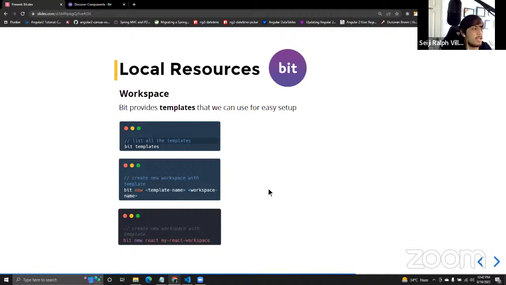So simple as that. And if you want to create, for example, this is your template or your workspace. So I want to have a React template. So it's bit new React and the name of your workspace name. So in this case, in my example, the name of my workspace is my React workspace. So yeah, simple as that on creating your workspace.